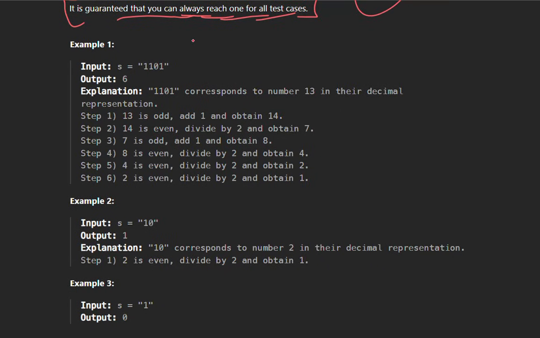We are given a string s equal to 1101, right? So here the last bit is 1. That means our number is odd, right? So what we do is we will just add 1 to it. So when we add 1 to it, it will become 1110.